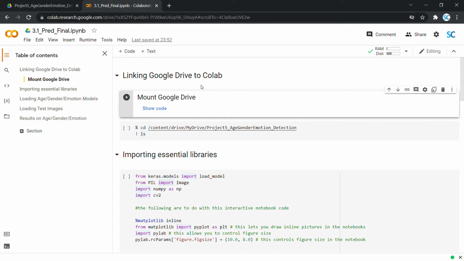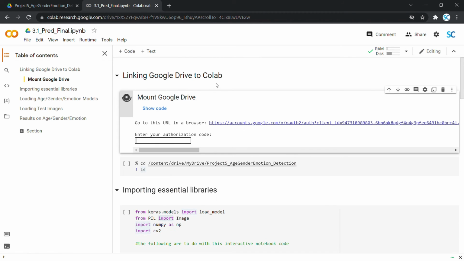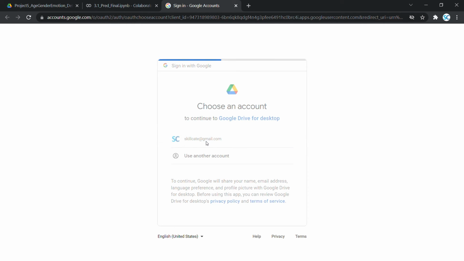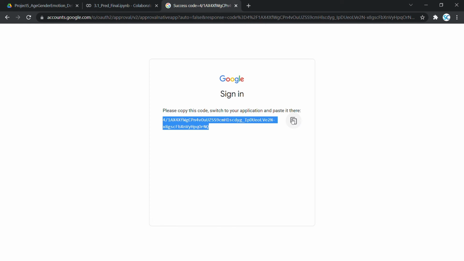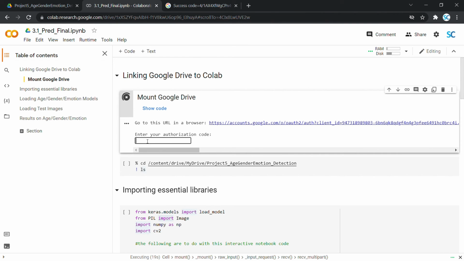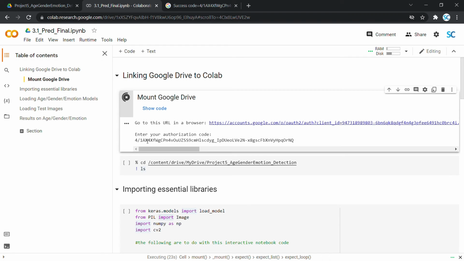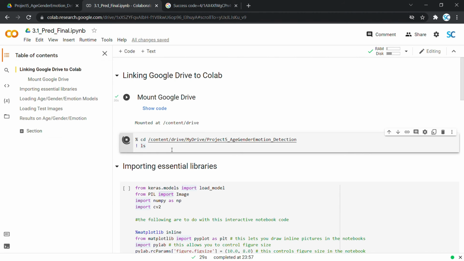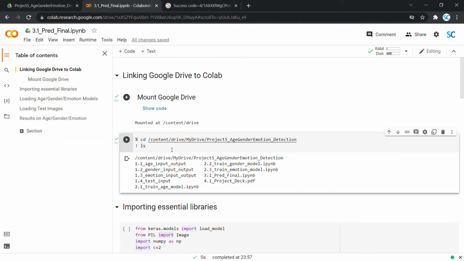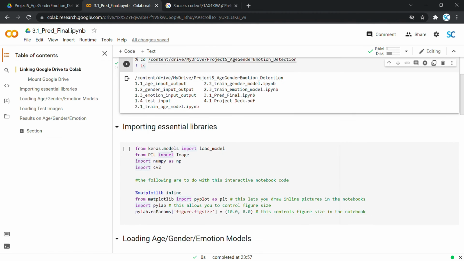First up, we need to link Google Drive to Colab to access our project folder hosted on Drive. Let me run this first cell here. You would need to authenticate on your Google account like this. Alright, we are done authenticating. Next up, we define our working directory with this next cell. The ls command lists the files and folders we have on the working directory, as is the case here.